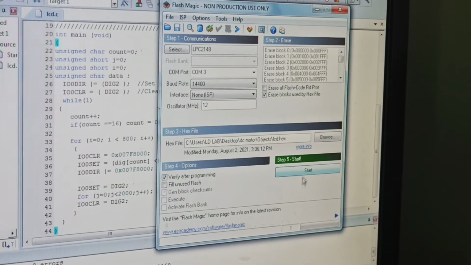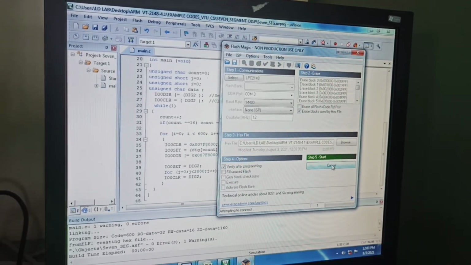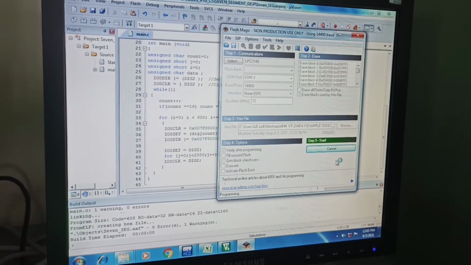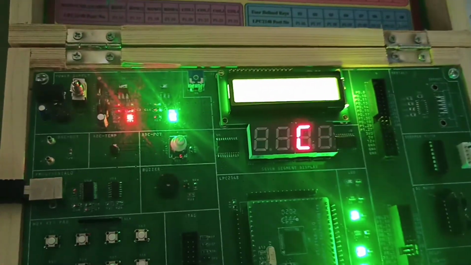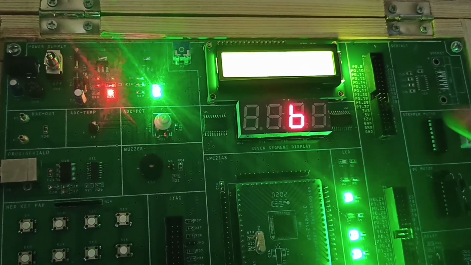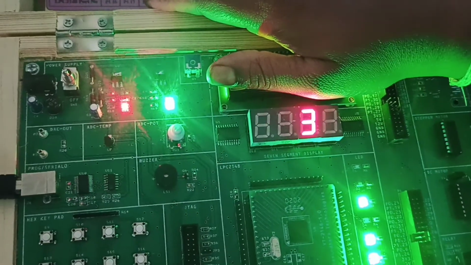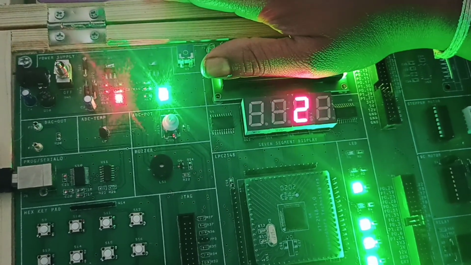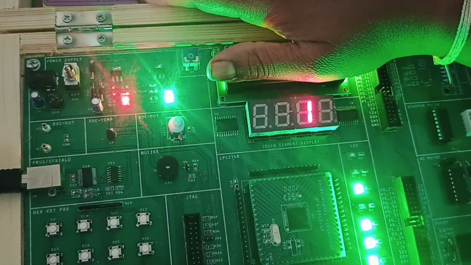See here, once I have done this, now I am going to dump the program from PC to our LPC 214. See, successfully completed. Whenever I start dumping the program to this kit, it is going to display all the messages. Yes, it is going to display all the values, that is 0 to F, 3 4 5 6 7 8 9 10.